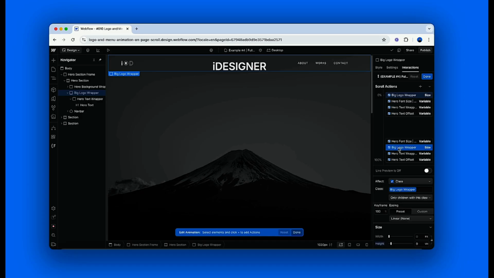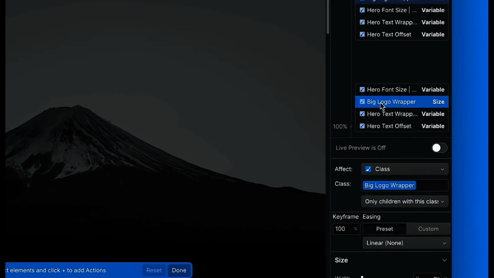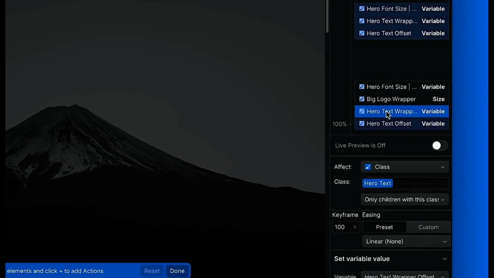How can we fix its position? We have to find a way to superimpose the center of the text on the center of the navbar. In order to do that, we first move the hero text wrapper up by half the height of its parent, the big logo wrapper, to align the bottom of the hero text wrapper with the center of the navbar. And then, we move the hero text down by half its height to finally align the center of the text with the center of the navbar.